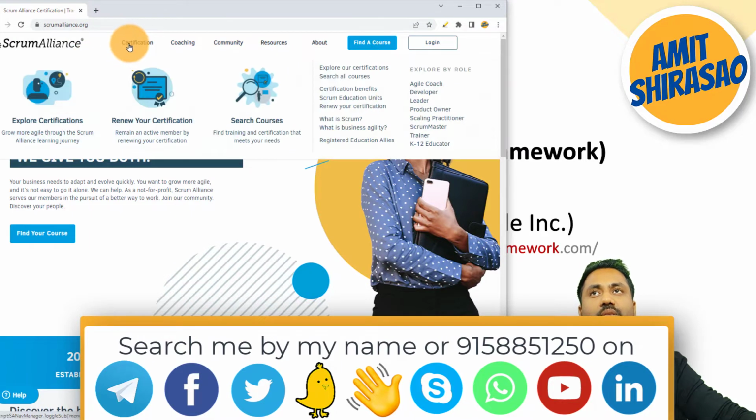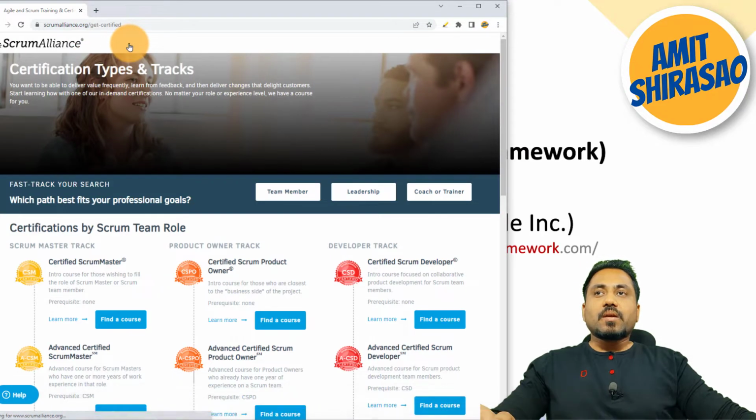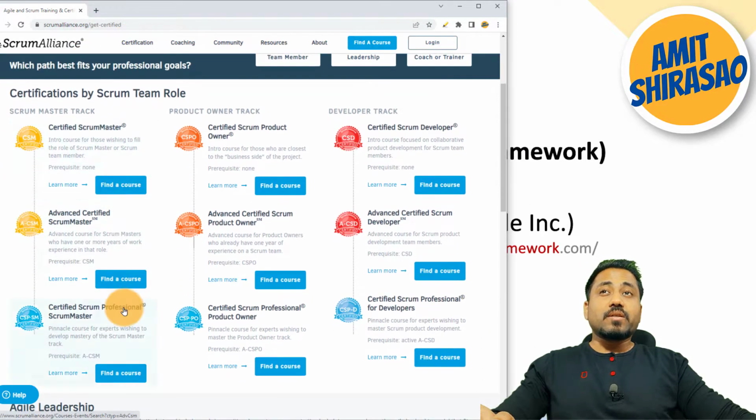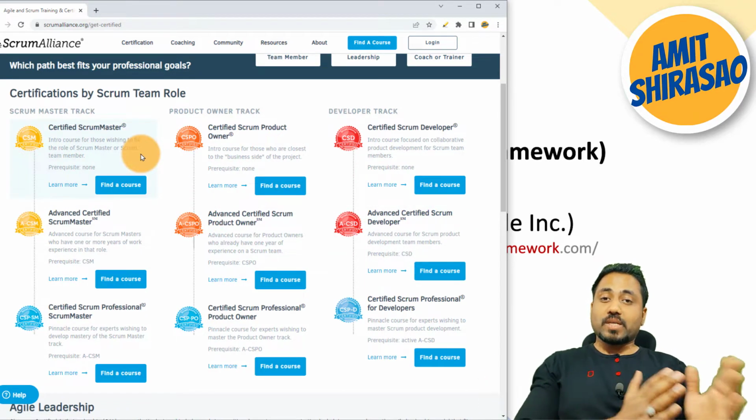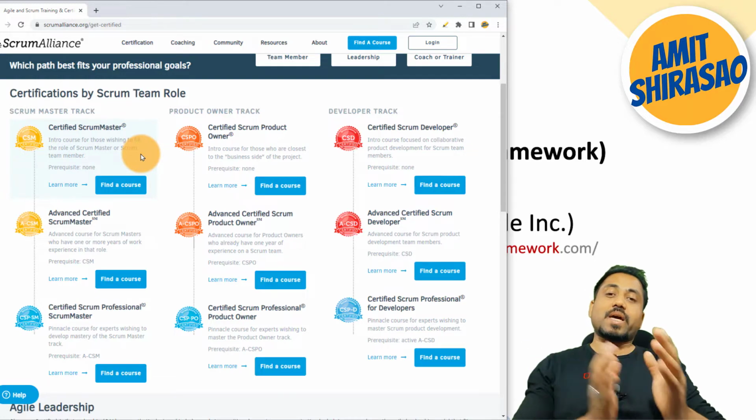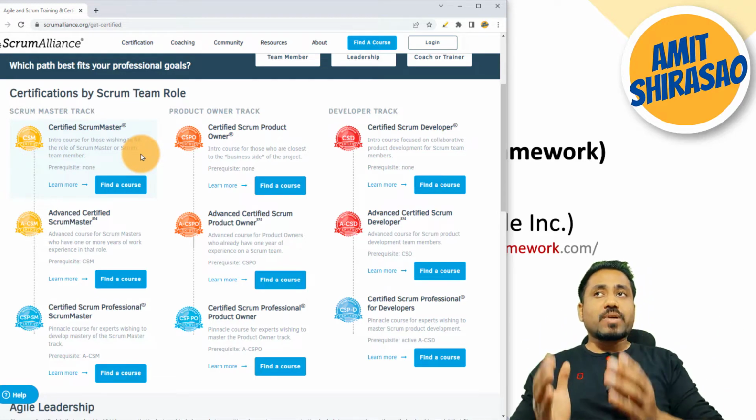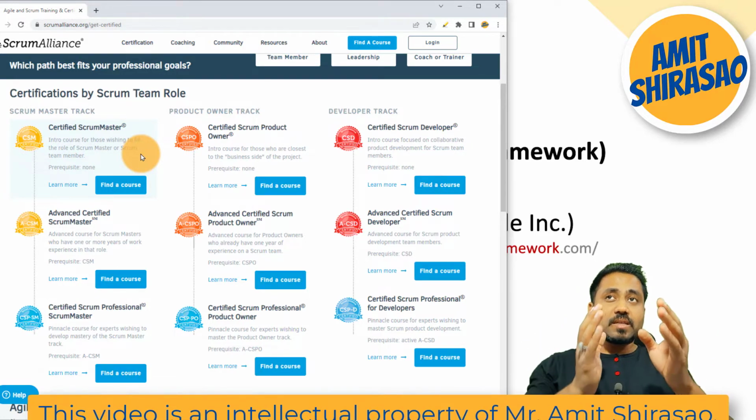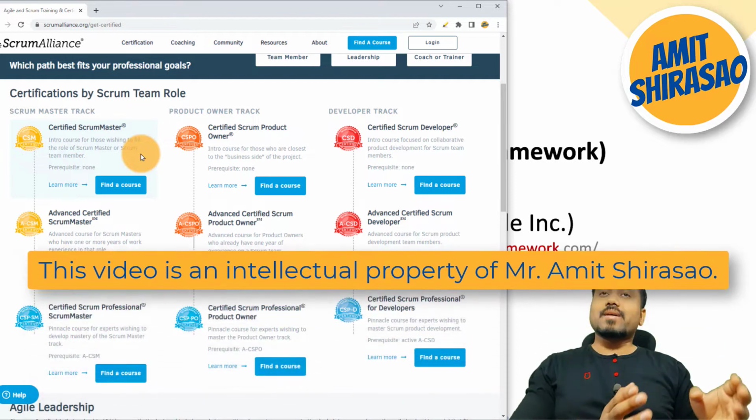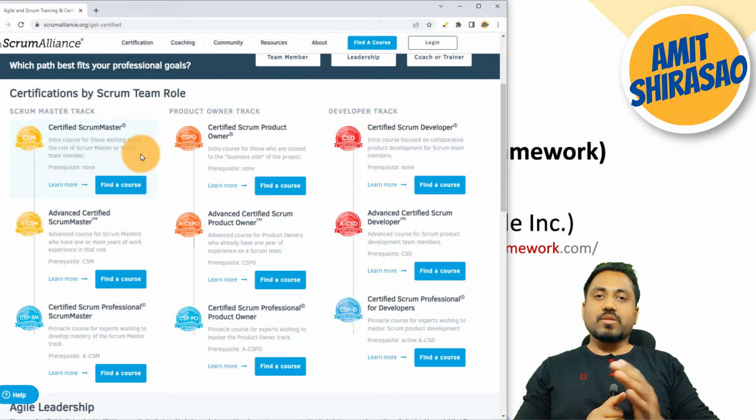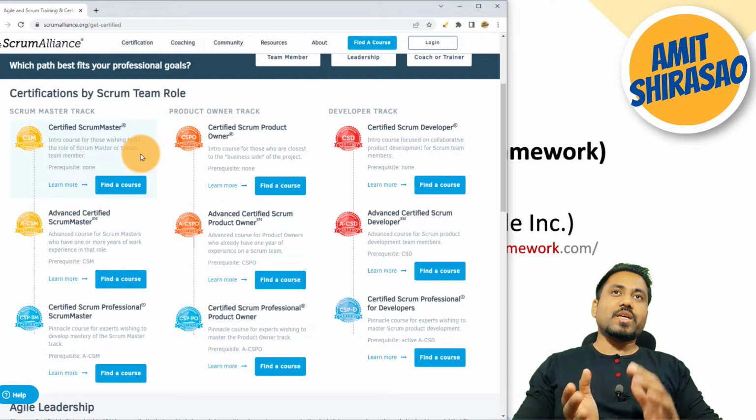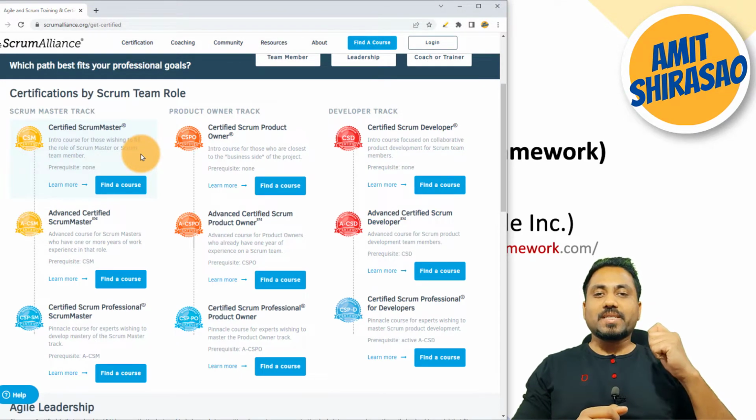If you go to this certification section, you will see three different tracks. Now, in Basic Agile, there are three different roles, and that is why these three tracks are given there. The first track is Scrum Master, another track is Product Owner, and another track is Developer. Developer means either you are a developer or a QA resource. Both are called the development team, or some people call it the delivery team.